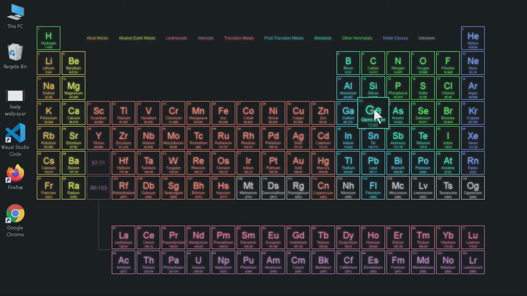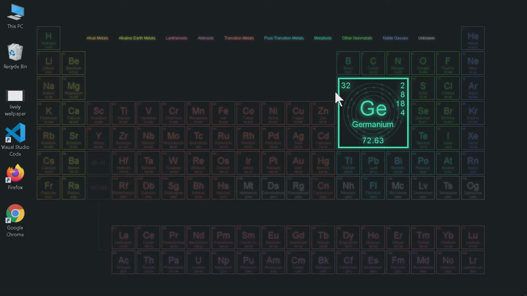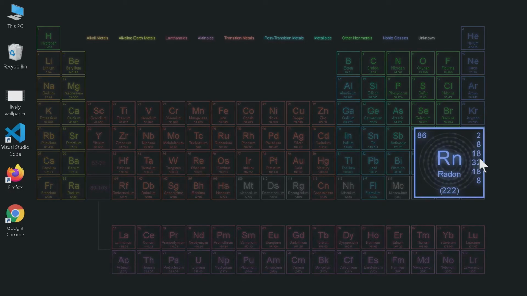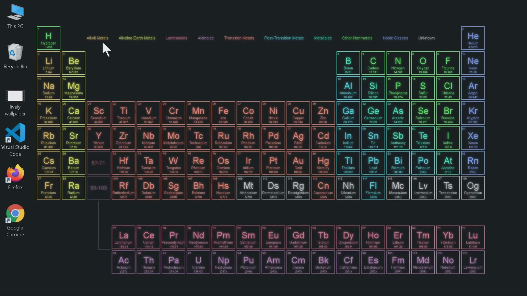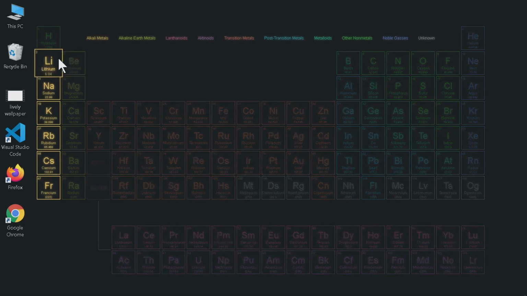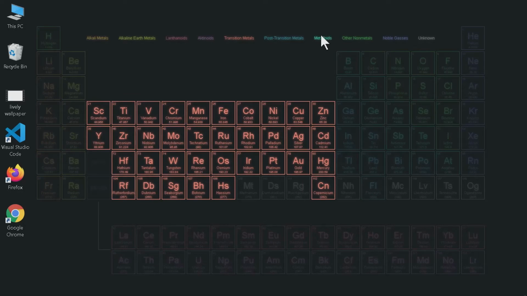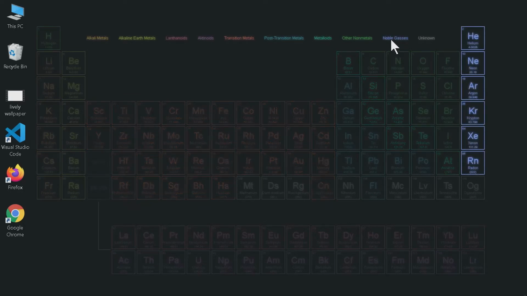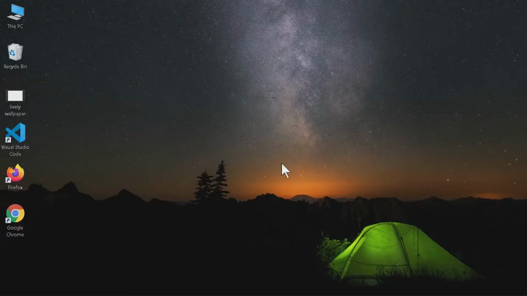If I click on any atom, I get the structure, atomic number, atomic mass, and the number of electrons in each orbit. Don't you think this is cool? And not only this, if I click on alkali metal, that gets highlighted. Similarly, the rest. I think this will be super amazing for anyone who wants to learn the periodic table. Now I'm sure that even you guys also want this kind of wallpaper on your PCs and computers.